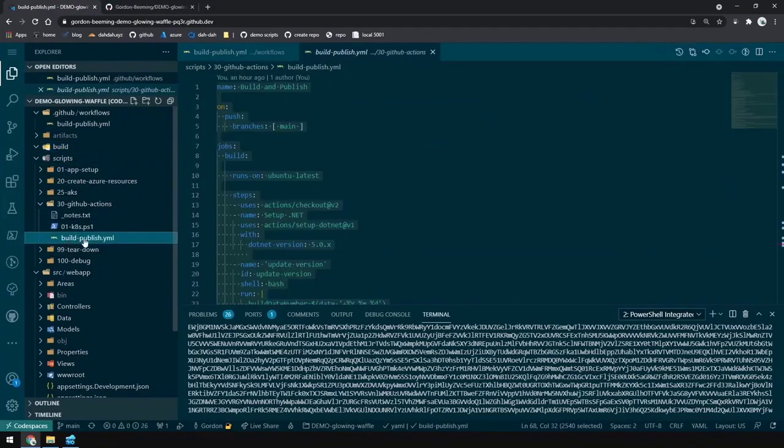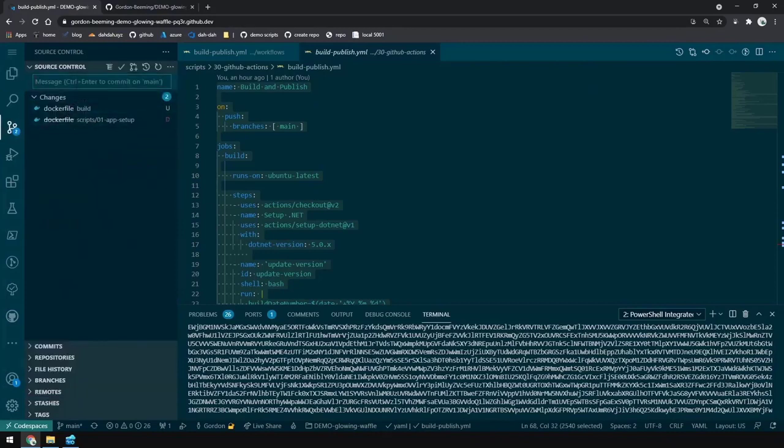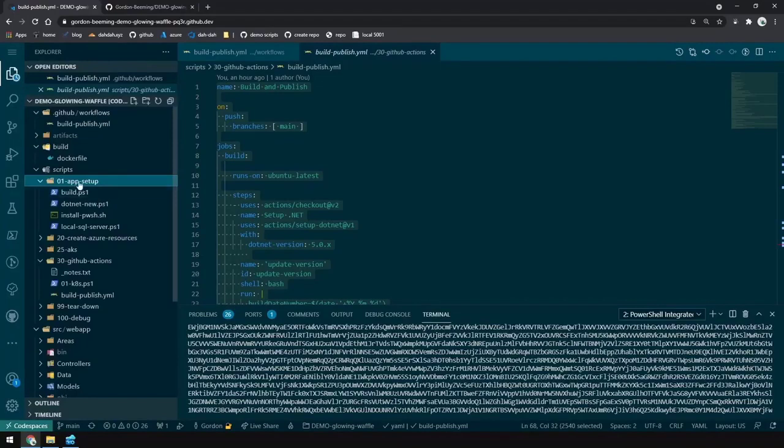So we'll open up the app setup, and then we'll grab that Docker file, move it back to the build folder, and then we're just going to commit that again. If I could type properly, I would say Docker instead of what the screen said. And cool, so now we've pushed that up, and let's go and see what that looks like.